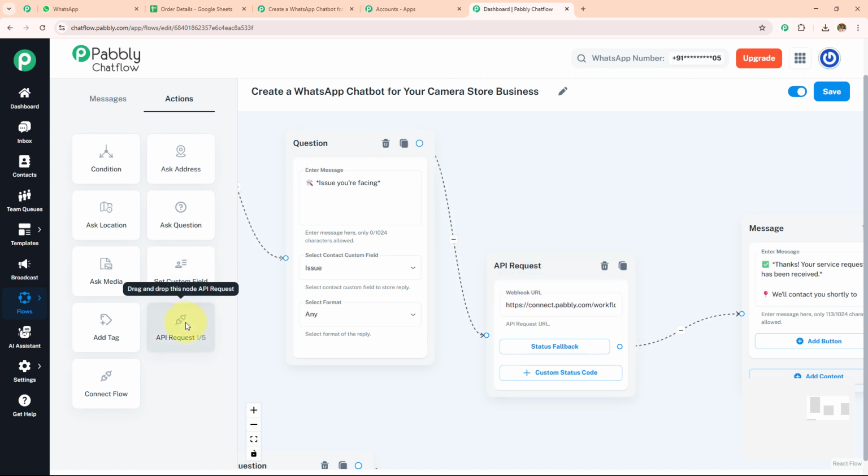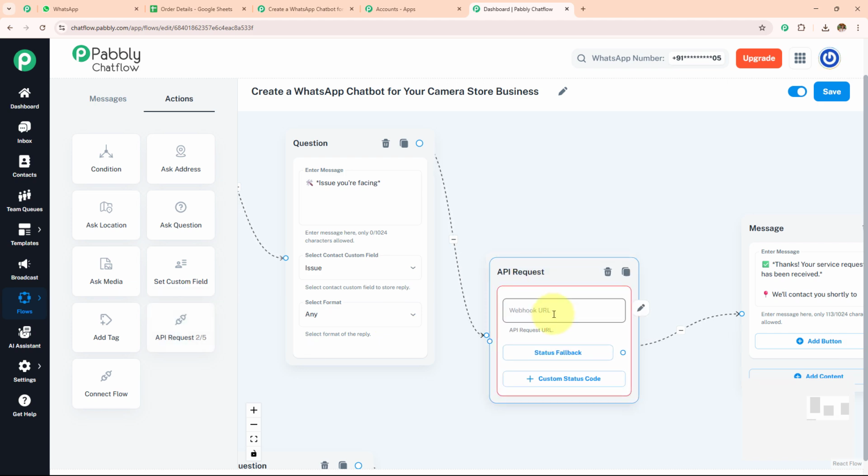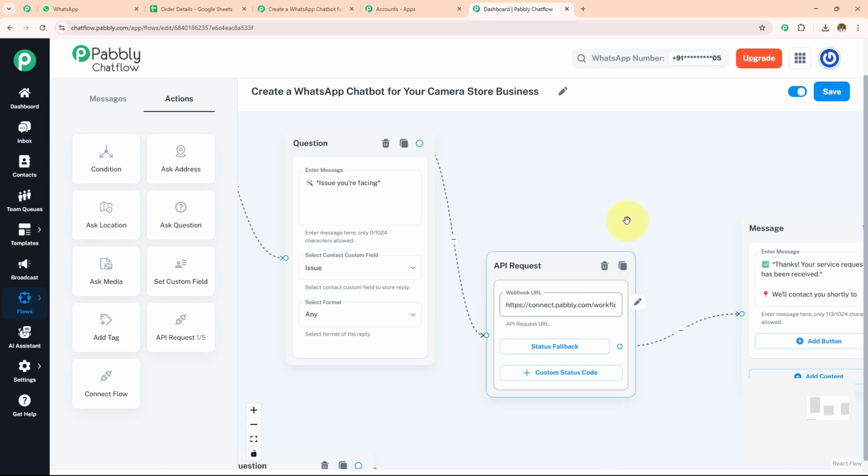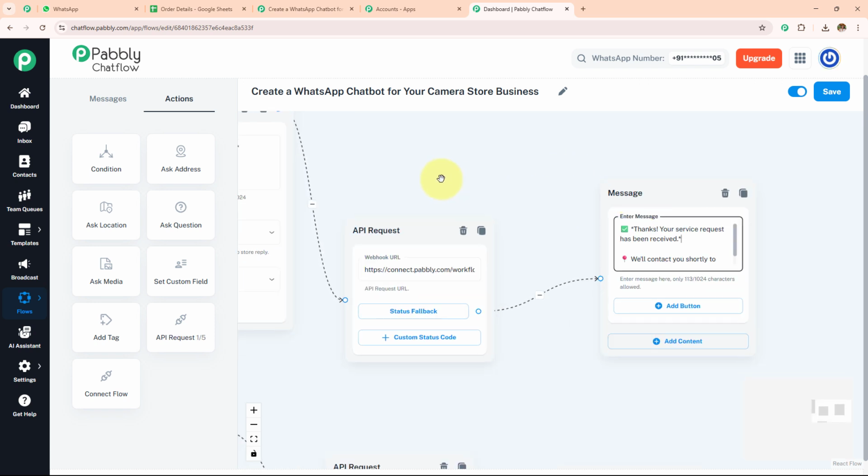Over here under this action itself, you can see this API request. So I have dragged and dropped this and entered the webhook URL. So we are going to understand this. As soon as I have sent the data, I have sent them the thank you message.